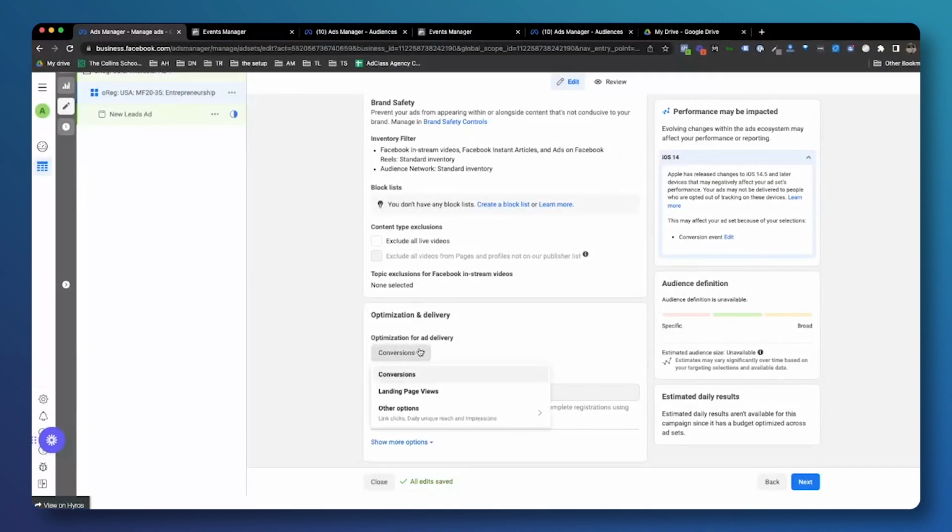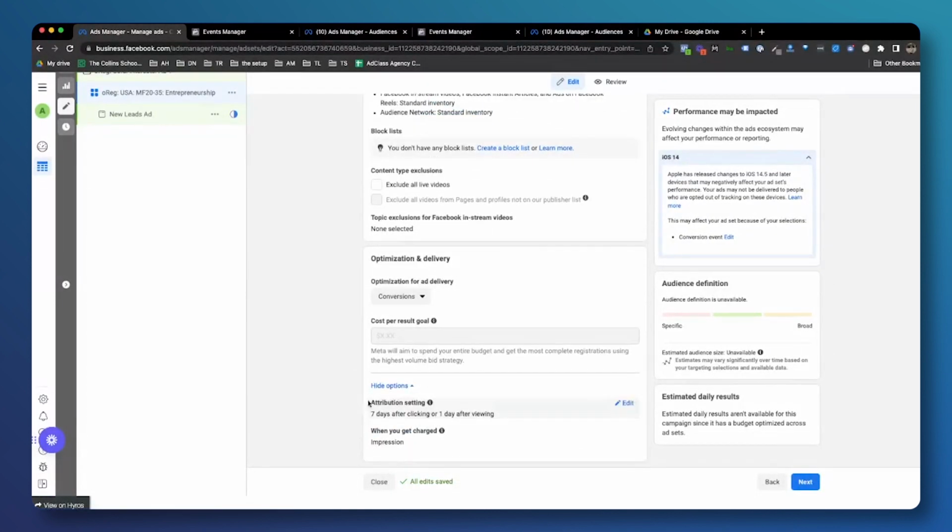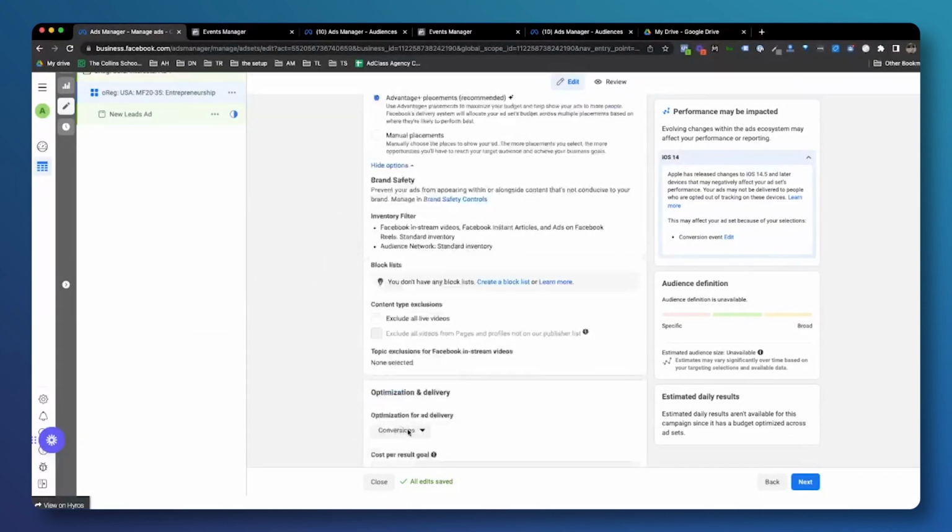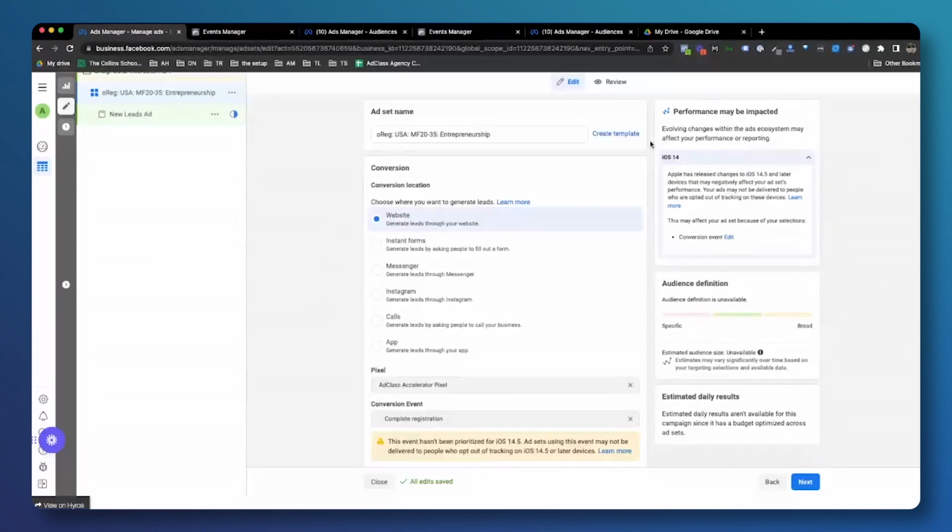And then down here, this is pretty advanced. I would just keep this on conversions for right now, which is basically going to just get as many conversions as it can at the cost that you give it. Great. Attribution settings also a bit advanced. Basically, it's saying count a conversion if the conversion happens 7 days after clicking an ad or 1 day after viewing an ad. So that is that. That's the ad set level.